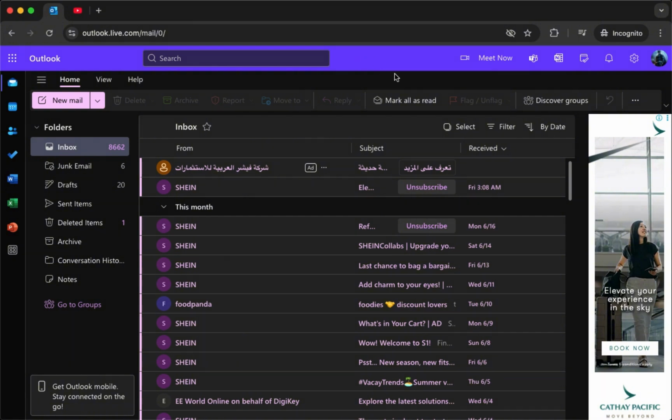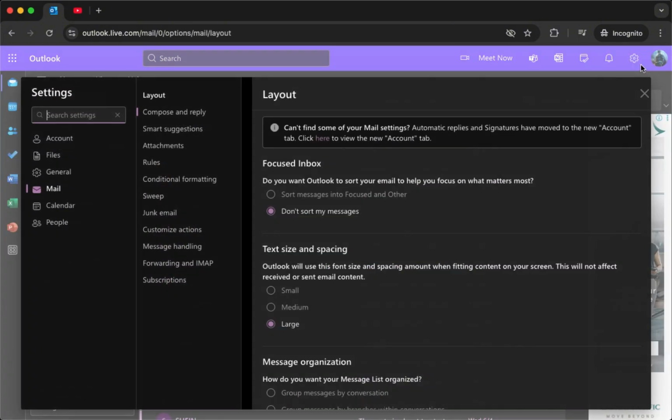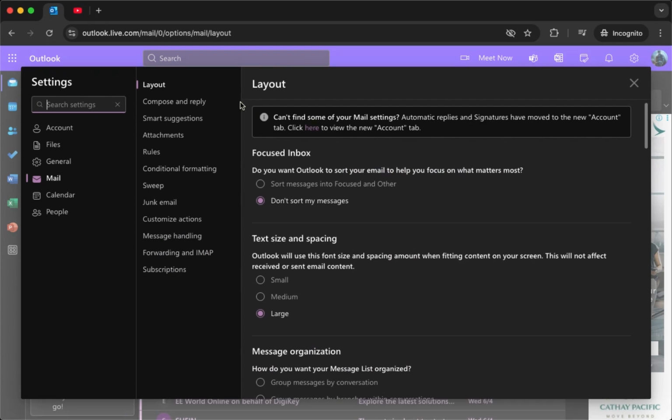First, open Outlook and click on the gear icon in the top right corner. That's your settings. From there, scroll down and select Mail, and then click on Compose and Reply.